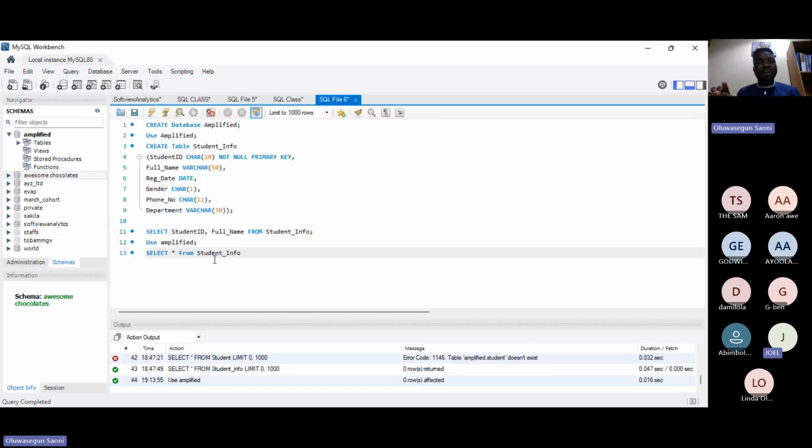We don't use hyphen because hyphen is something needed. I mean, it's a keyword in SQL, so we can't use hyphen, right? So I have select all from student info. And we said that we end all statements using the semicolon. But one other thing that you should also note with SQL is that SQL is not case sensitive.